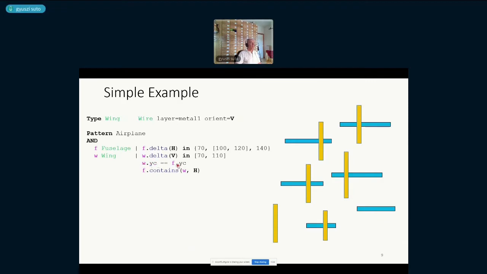W.yc equals F.yc, so the wing's y center is the same as the fuselage's y center, which means they are centered along this line. And also, the fuselage contains the wing in the horizontal projection. So if you project this down to the x-axis, you're going to have a projection of the fuselage this long, and the projection of the wing this long. And the projection of the blue contains the projection of the orange. This is this line here.